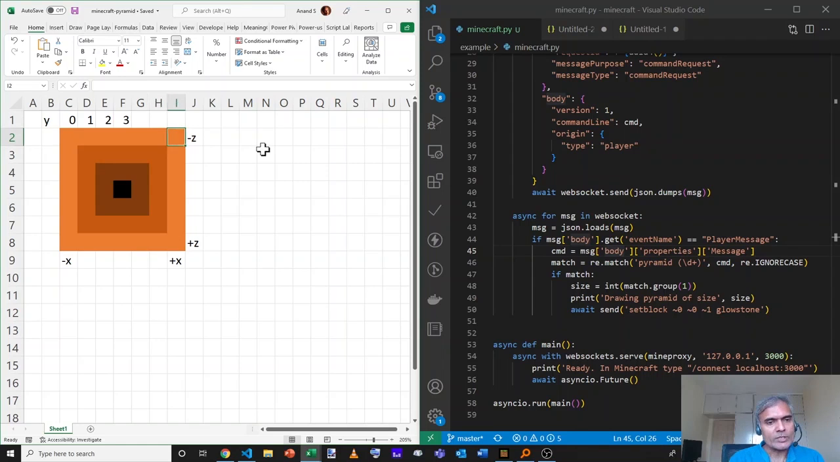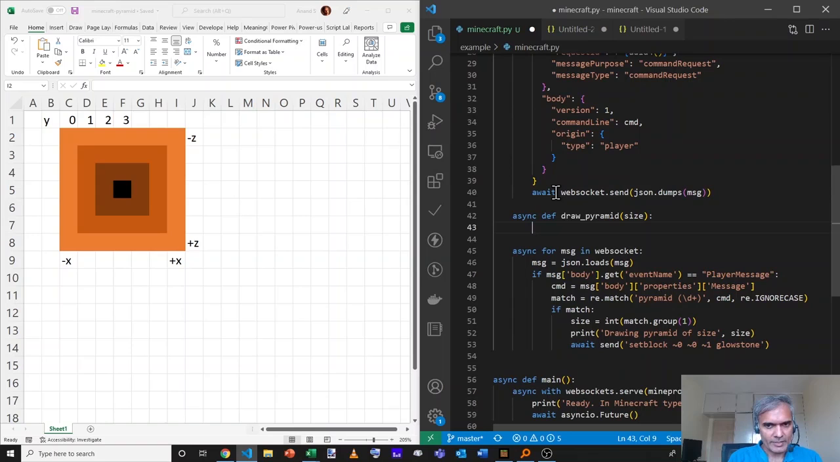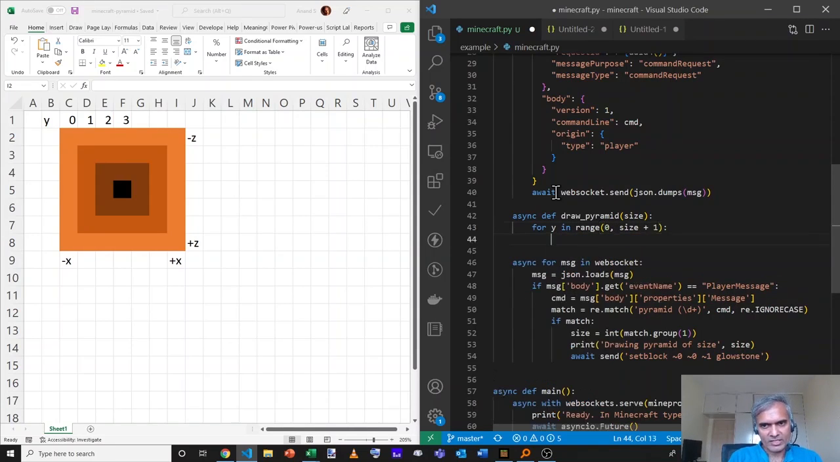What we want to do is create the equivalent of this in terms of commands that we can send from Python to Minecraft. So let's create an async function called draw_pyramid. What this will take is just a single size parameter, and what we'll start with is looping from y level 0 all the way up to whatever is the size. For y in range of 0, we'll need to put size + 1 because it's inclusive, and then start drawing a rectangle of whatever is the side.